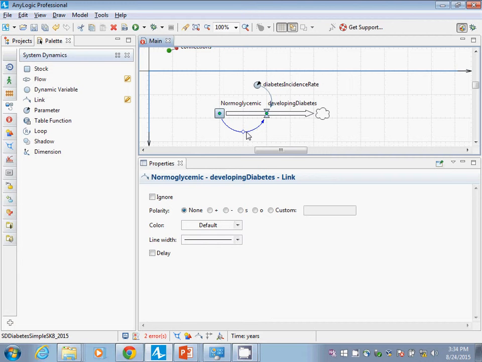Okay, so are people clear why there's a link here? Because this will depend on normal glycemic. If there ain't no one normal glycemic, we ain't going to have anyone developing diabetes. If we have 10 billion people who are normal glycemic, the number of people getting diabetes per year is going to be greater than if we have 2 people that are normal glycemic. Does that make sense? It's got to depend on it.